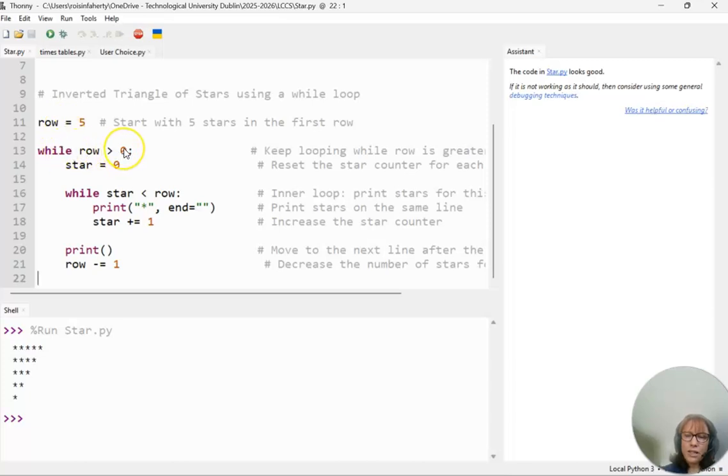So while row is greater than 0: the row is currently 5 because we've just set it here. That's fine. So 5 is greater than 0, so it will come in here. It will create a value called star. It will set it to 0 because we've got to control. This is the outer loop, and this is the starting value of the outer loop. This is the inner loop, and this is the starting value. So the outer value is starting with 5. The inner value is starting with 0.